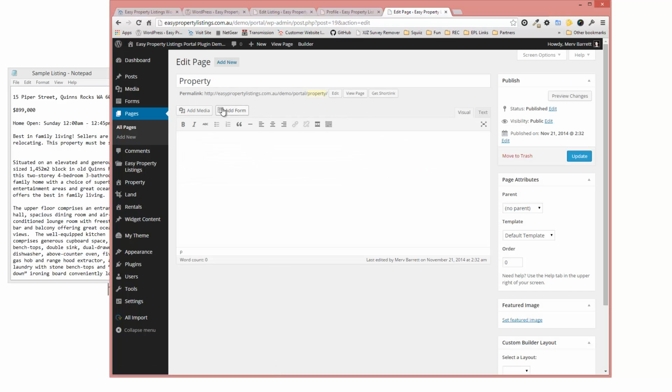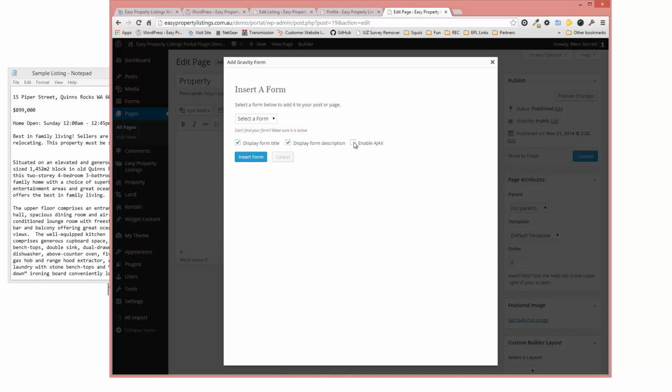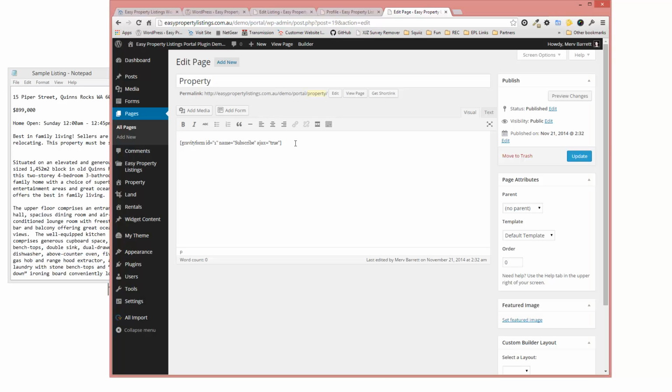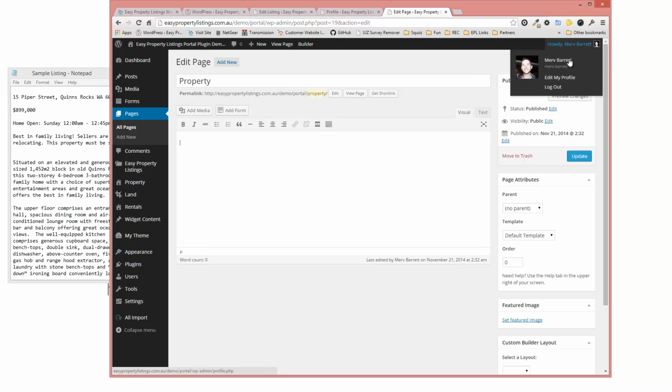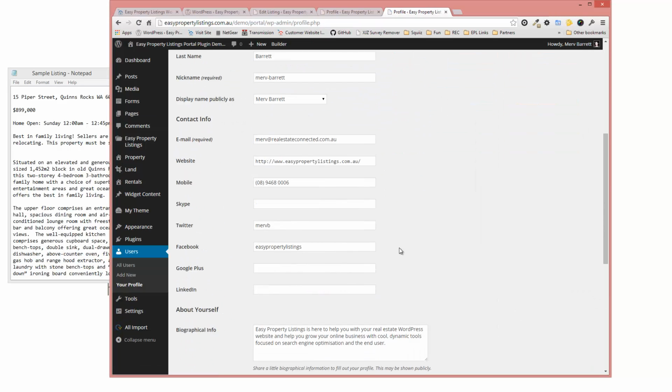and you can just press the add form. This is on every page or post, and we're just going to select the form. We want to turn off the title. We'll turn on Ajax, and let's insert that. So we're just going to copy this WordPress shortcode, and we're going to go back to my user profile. So I'm going to edit my profile again, and we're going to paste this in here.